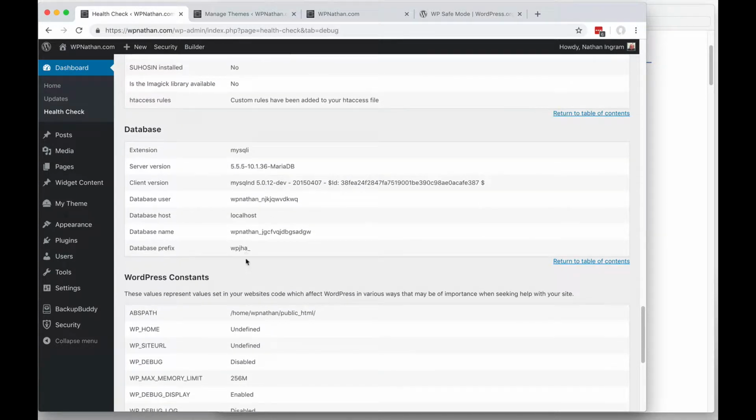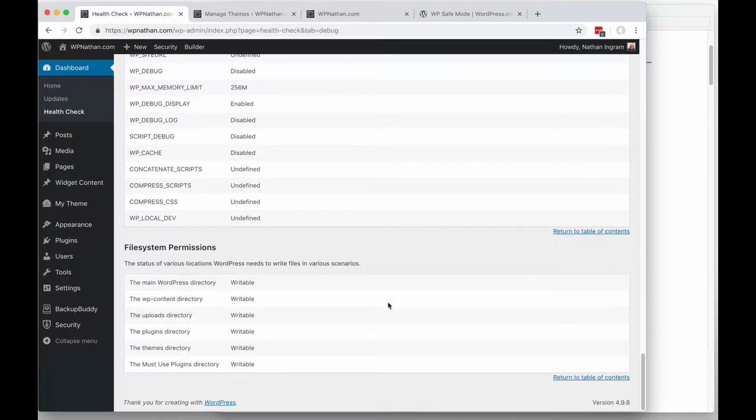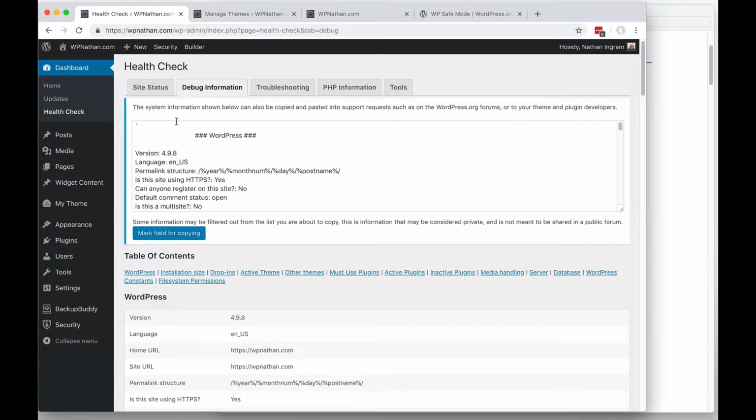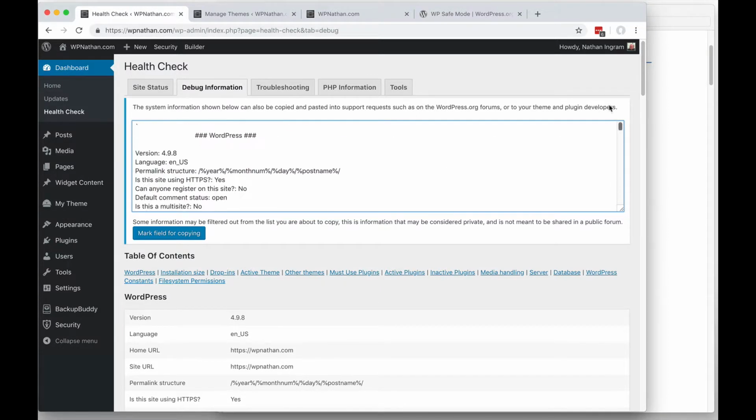So lots of stuff going on here, all about our database, what's going on with our WordPress constants that can be defined in the WP config. Martin, it could be that it's looking for 2017. I'm not sure. And, you know, are our file system permissions good? So this is really good. Plus, you can copy and paste this whole thing if you need to send it to a plugin developer to troubleshoot. So that's pretty nifty.